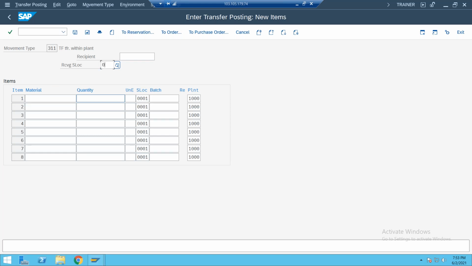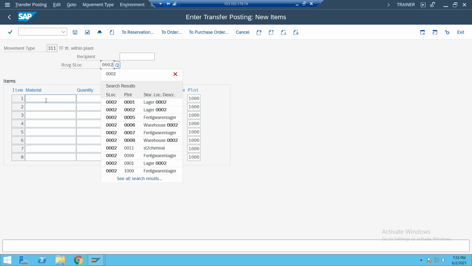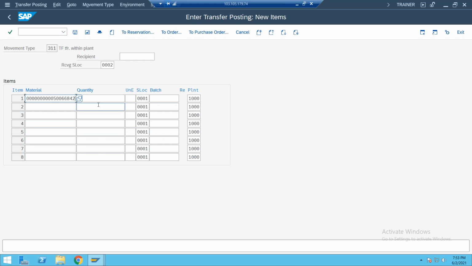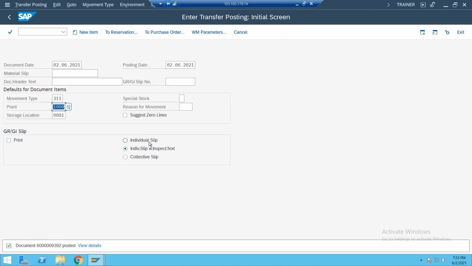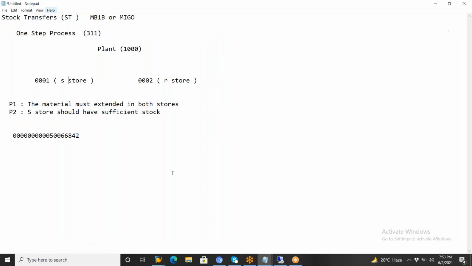Which store is receiving? Enter 0002, this is the receiving storage location, and enter the material code. How much are you issuing? Let us say I'm issuing only 20 pieces as an example. Enter 20 pieces here. If you click on save, after posting, what did we observe in the one step process? Whenever you perform this one step process, the stock is immediately decreased. Out of 100 pieces, it will become 80 pieces. In the receiving store the stock will be 20. Immediately the stock is updated here.